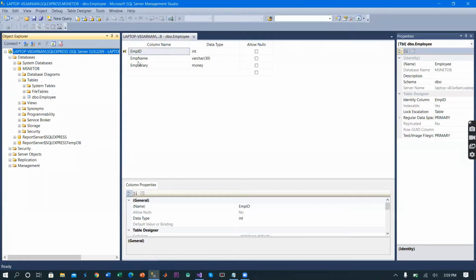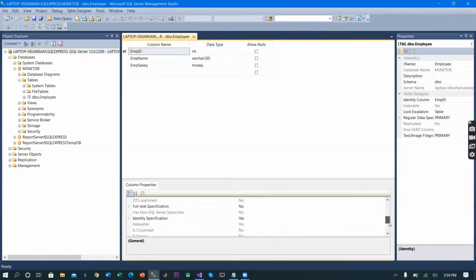The second attribute is employee name, and I set the data type to varchar 30. I am also not accepting nulls, and employee salary has data type money. I set the employee ID as a primary key, and also identity auto increment. From its design, I open the identity specification drop down, set it to yes, starting from 100 with an increment of 1.